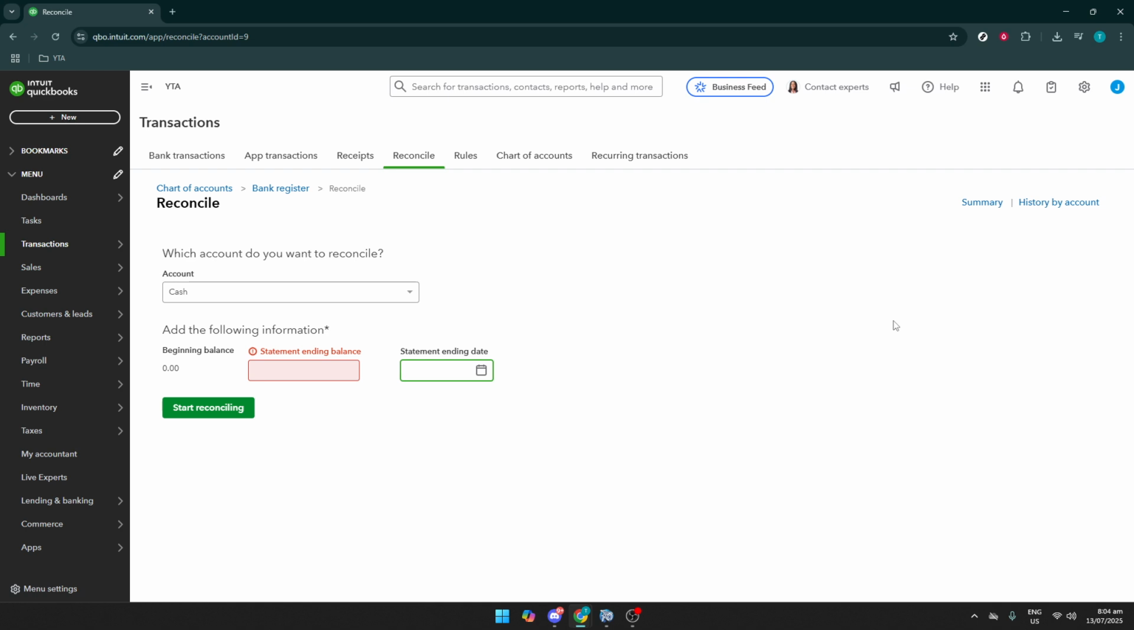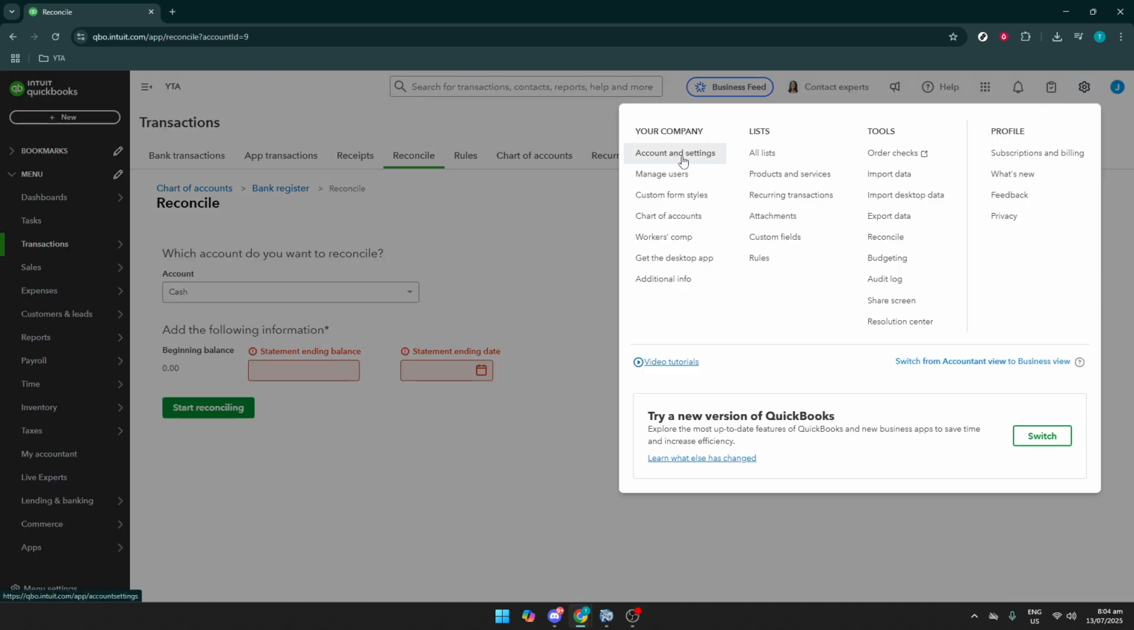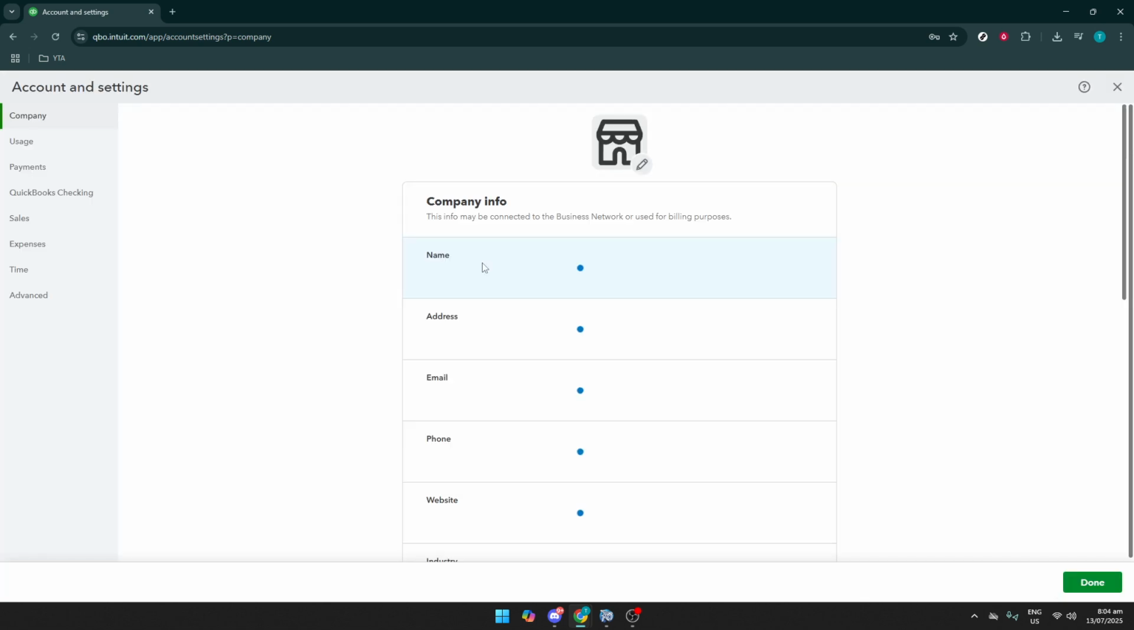Moving forward, navigate to Settings. Typically accessible in the top right-hand corner, this section allows you to customize various features to better suit your business needs. By tailoring these settings, you can improve the efficiency of your accounting practices and optimize your user experience.